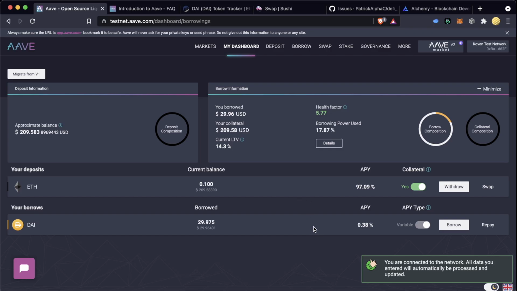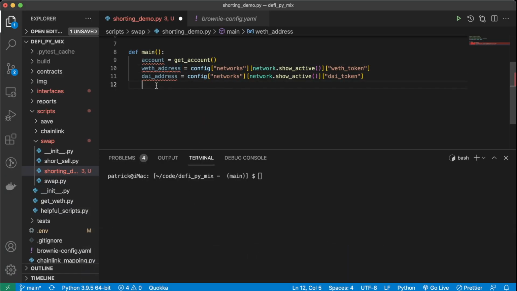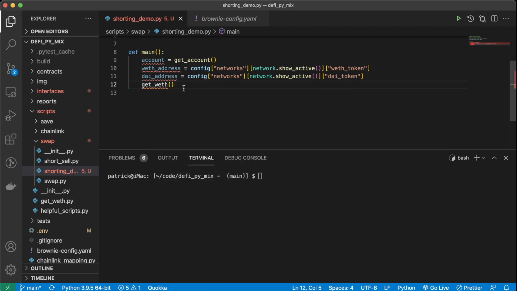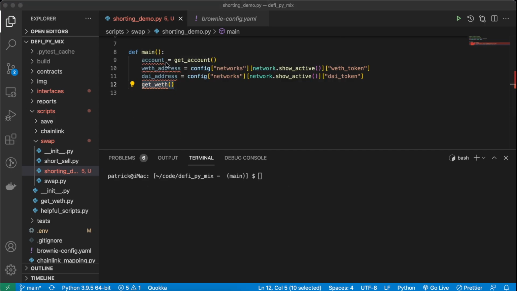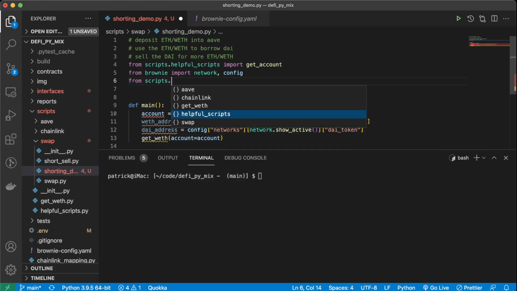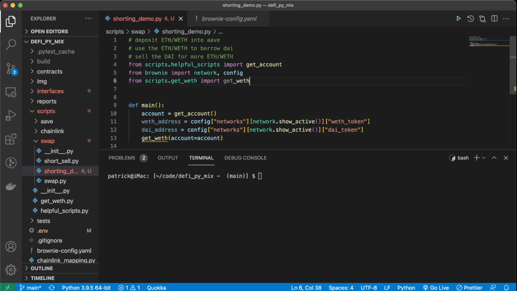Now, when we actually interact with Aave and we deposit our Ethereum, like I said, it actually gets swapped over to wrapped Ethereum. So we could code this in a way that we use what's called the WETH gateway through Aave, but we're actually just going to go ahead and get some wrapped Ethereum ourselves using the WETH contract. So I'm going to create a function called get_weth. Now, I've already created this, so I'm not going to recreate it. I put it in a get_weth script. So I'm going to do from scripts.get_weth import get_weth.